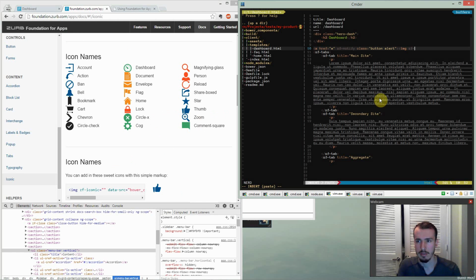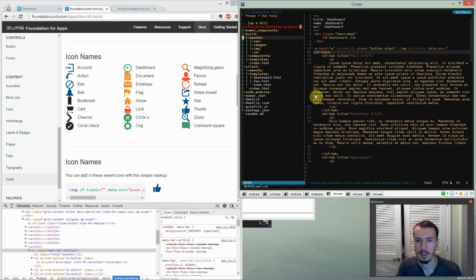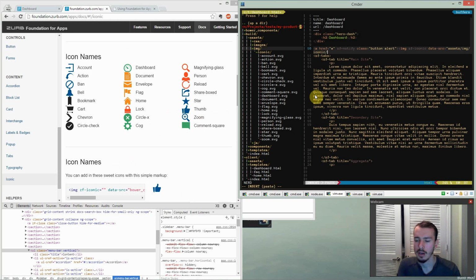So it's ZF Iconic data source bower. No, it's not going to be bower components. Where is it? I think I have it under... yeah, there we go. So that's my path to Iconic icons: assets, image, iconic. The Foundation for Apps template is pretty cool because it figures out all this stuff for you, and the gulp file is really solid. I highly recommend basing your own gulp file off it.